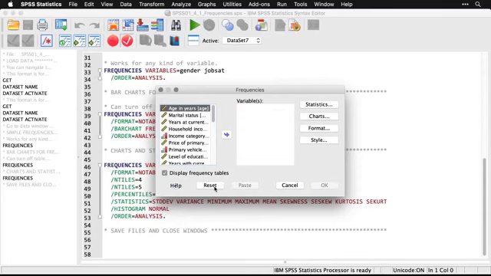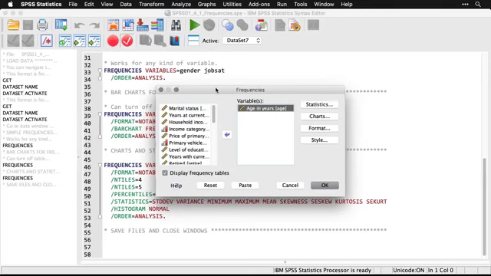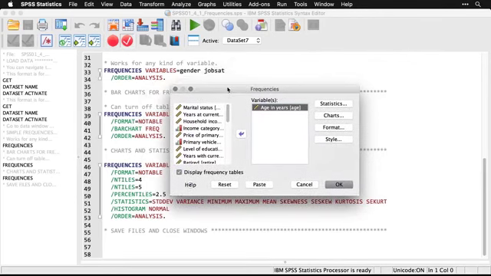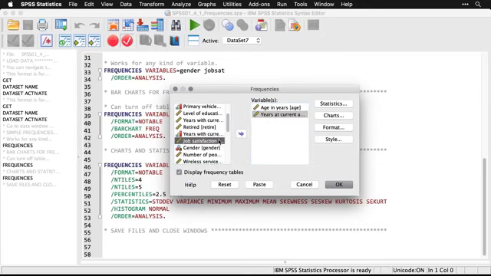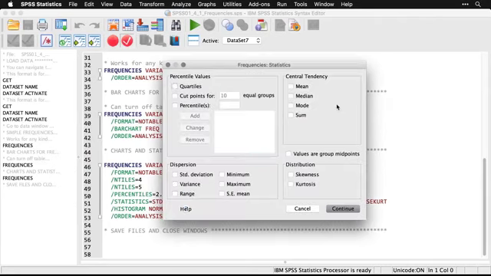I'll just reset that. I'll do age. What were the other two? Reside and job sat. And then I think that's this one right here. Then we'll come down to job satisfaction and we'll move that over. So I have 3 variables, but they're all scaled variables. What I'm going to do here is first I'm going to come to statistics, and I have really an impressive range of things I can get.